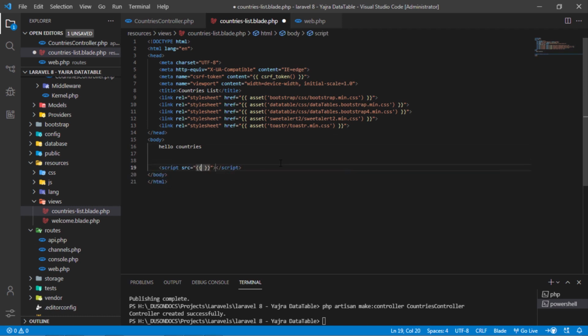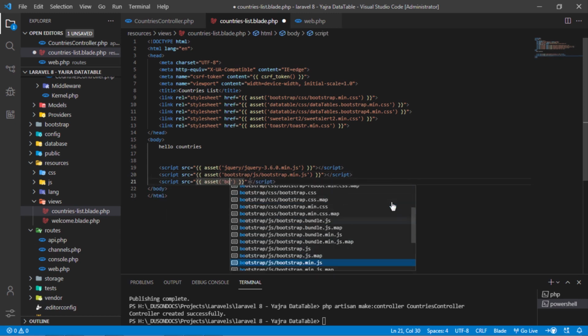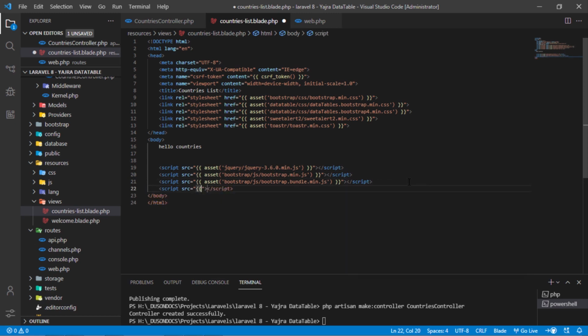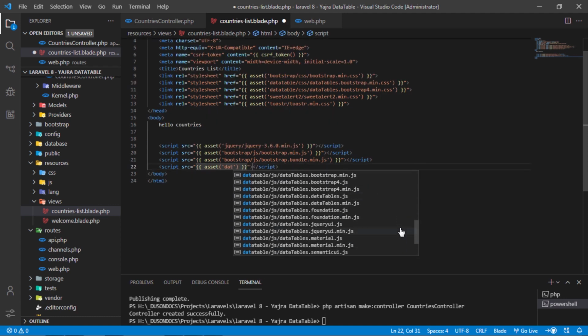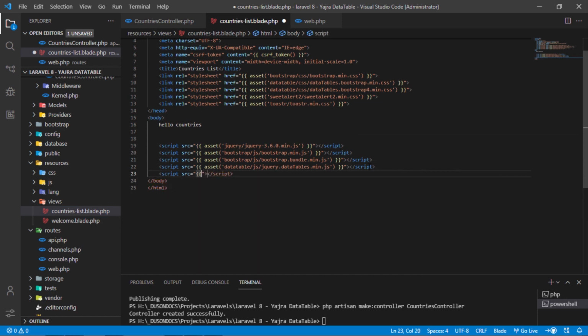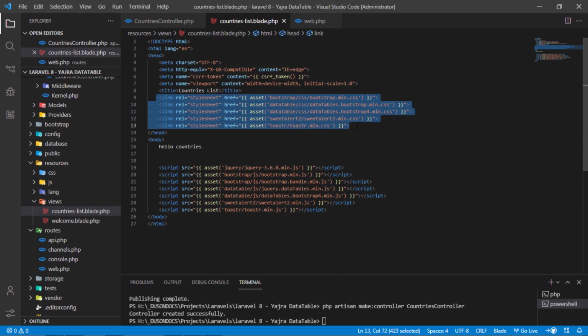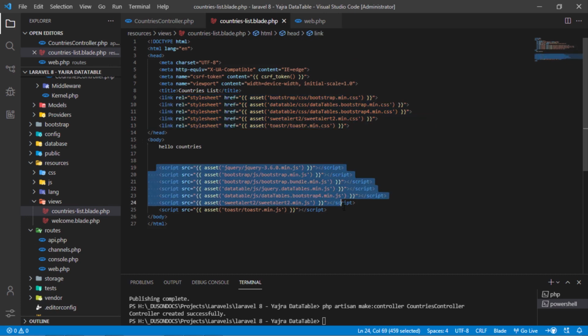Include jQuery on this page. Include Bootstrap JS files on this page. Include Datatable JS files on this page. Include SweetAlert 2 JS file on this page. Include Toastr JS file on this page. Make sure that you included these CSS and JS files on this page.